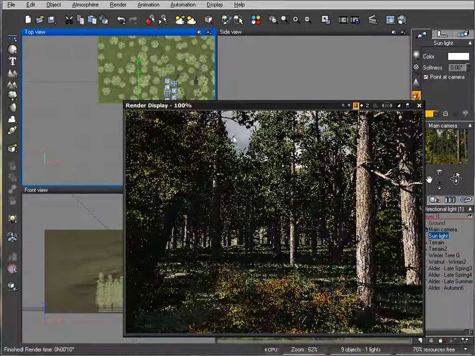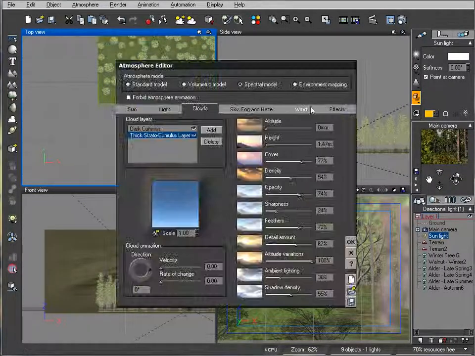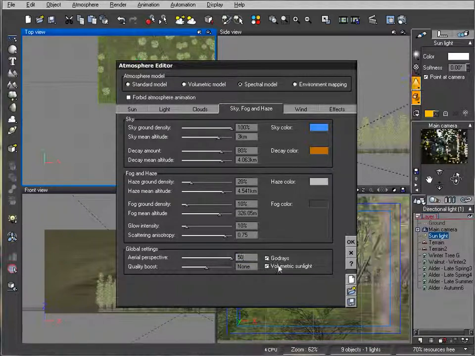This looks the way we had it before, except now let's enable our God rays. That's what gives it depth, and we also increase our aerial perspective. So let's put it at about 50. Okay, God rays, volumetric material.